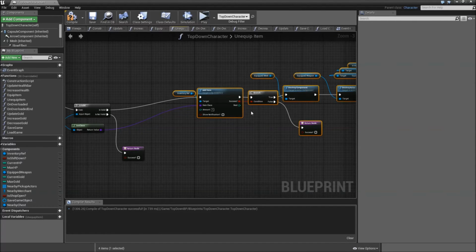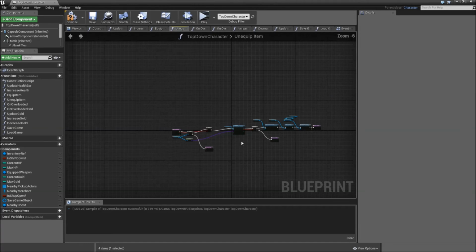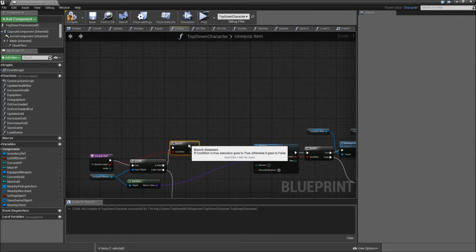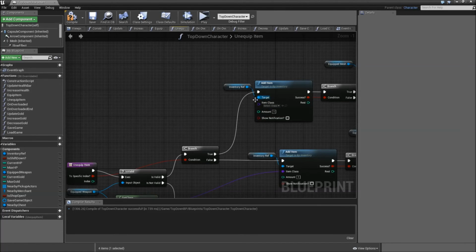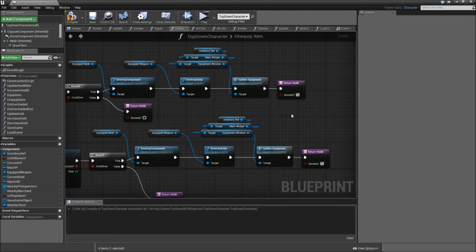and let's copy it. Then we will hold B and left click to add a branch. After the is valid, we will check whether we want to unequip the item to a specific index in our inventory. If not, we will just add the item. But if we want to, we will paste everything, connect that to the true path, and you will have to go to the return node and check the success here, because somehow you cannot copy that.